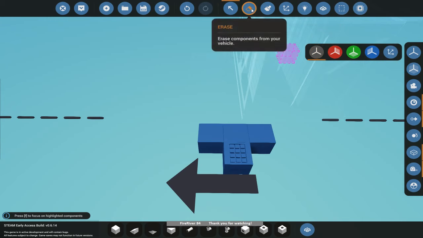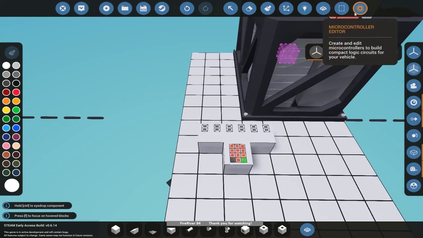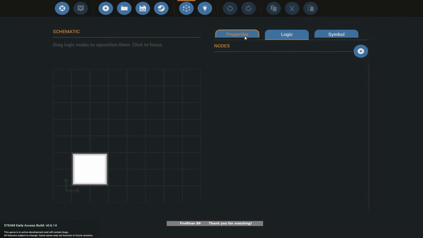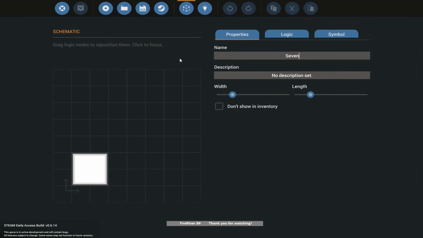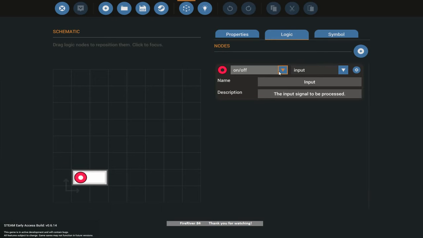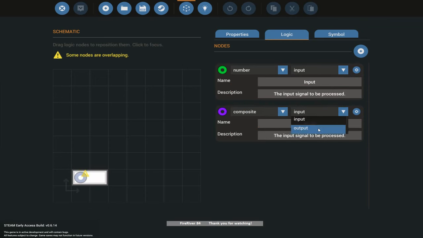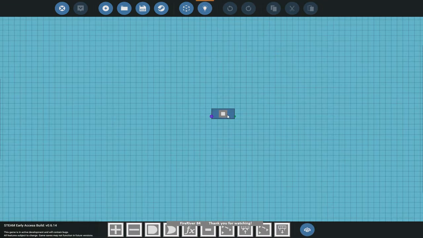So here comes the complicated part. We are going to create a microcontroller. Large number. Basically, we just need an input for the number. There we go. And we need to output our composite, which will go to the dial pads. Number coming in, segment going out.